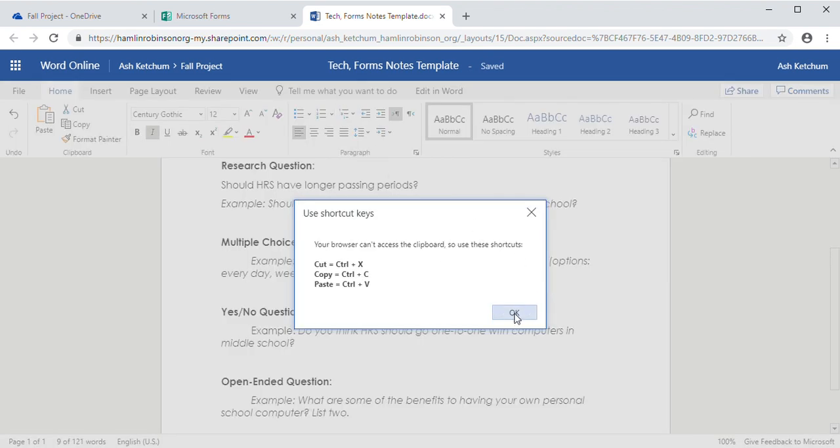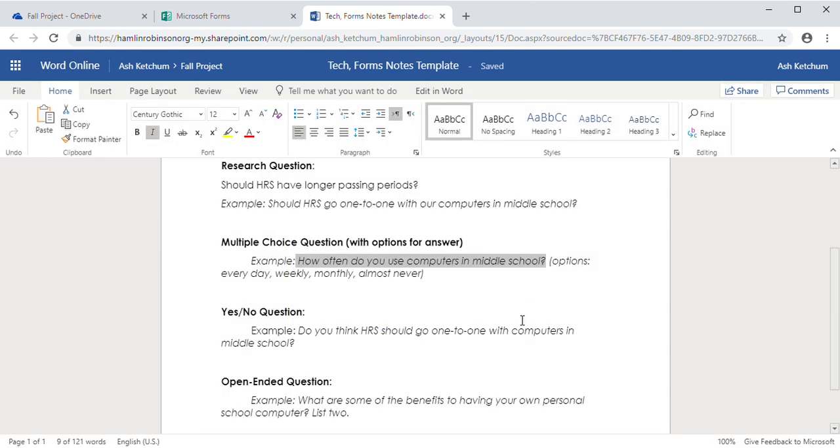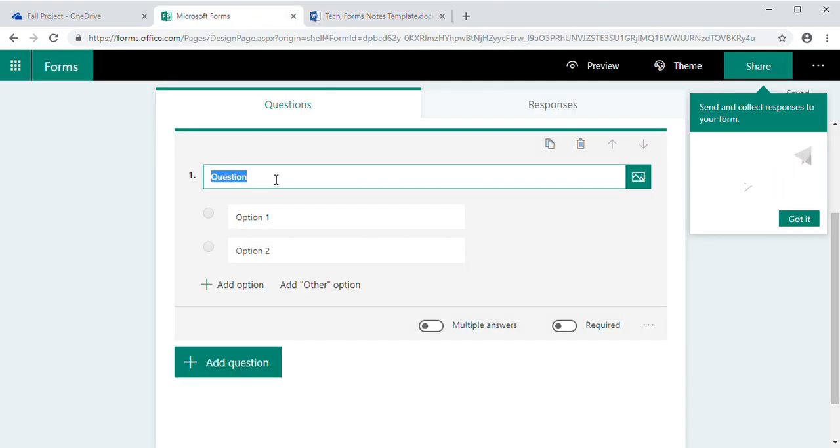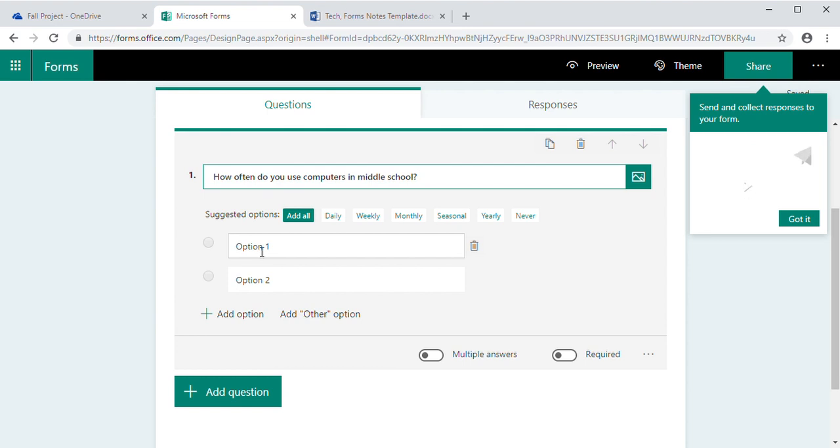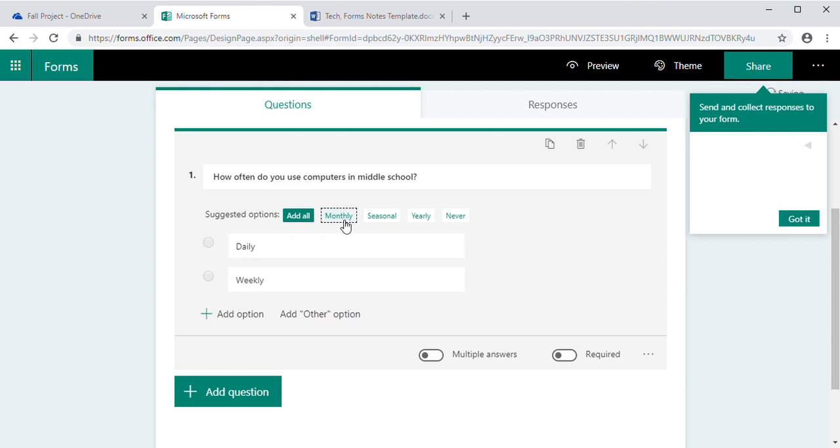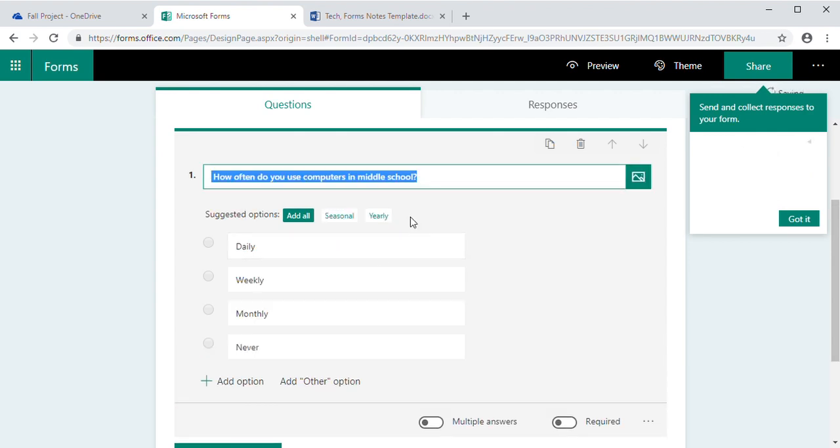Oh, I can't access these. So to copy, I'll press Control-C on my keyboard. Control-C, and then paste. So look at this. It even pops up with suggested options, and I'll choose daily, weekly, monthly, never.